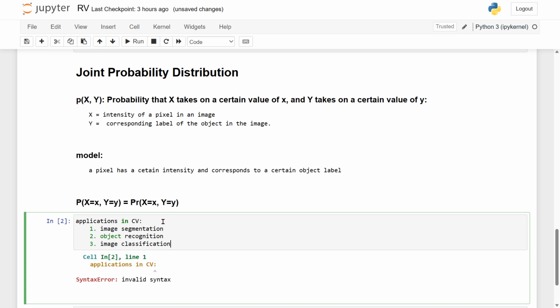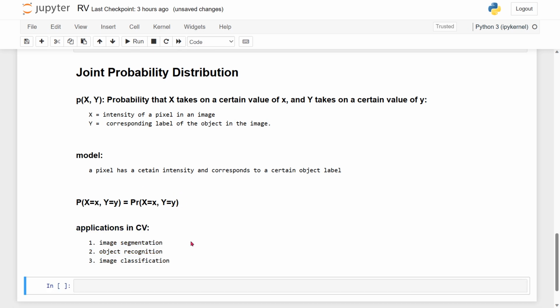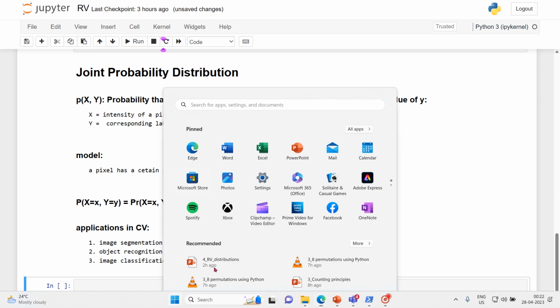Similarly, in recognition and image classification, the joint probability distribution can be used to model the relationship between the features of an image and the corresponding object labels. This can be done by first computing the joint probability distribution of the image features and object labels using a training data set, and then using this distribution to classify new images.